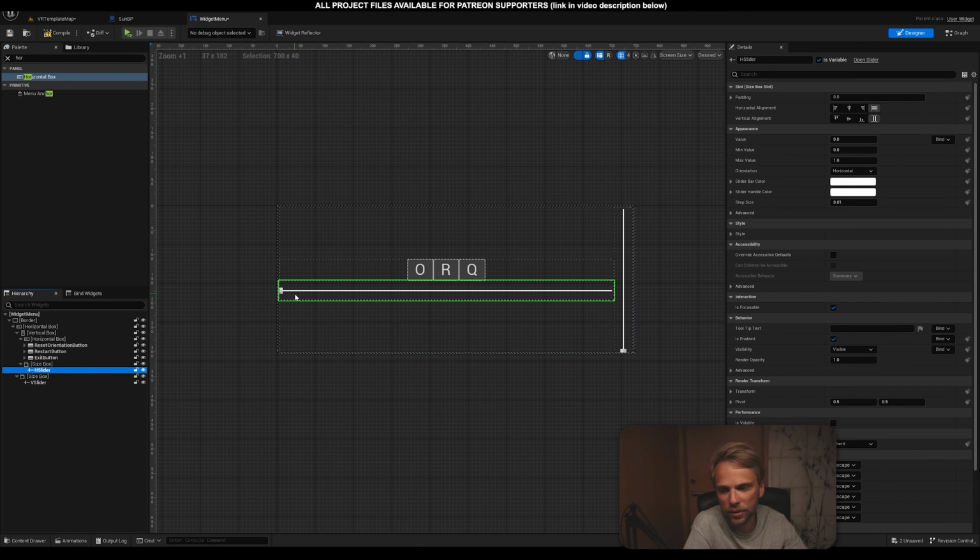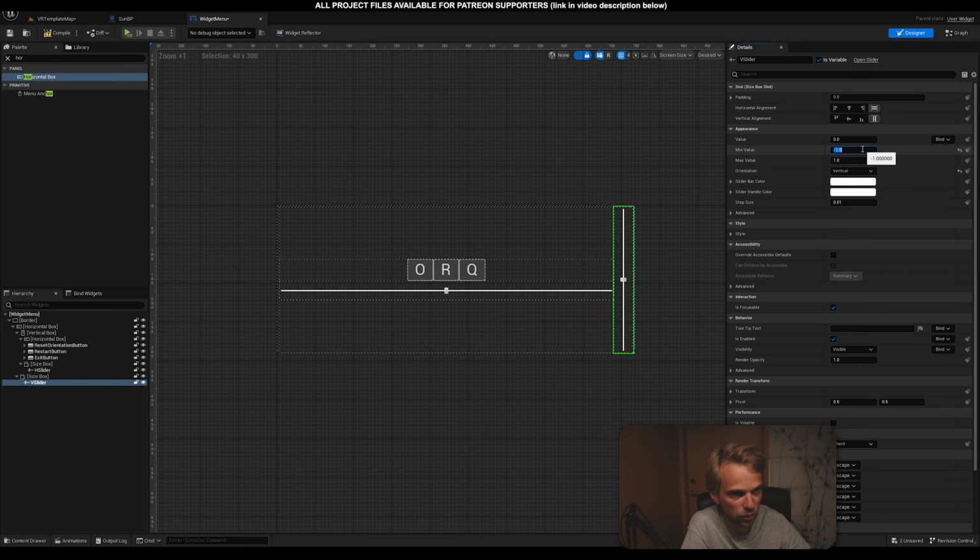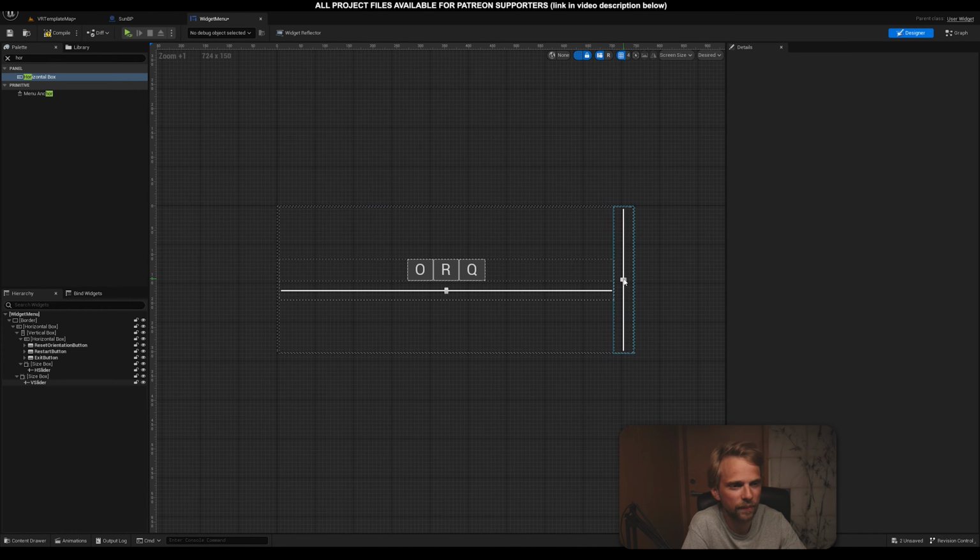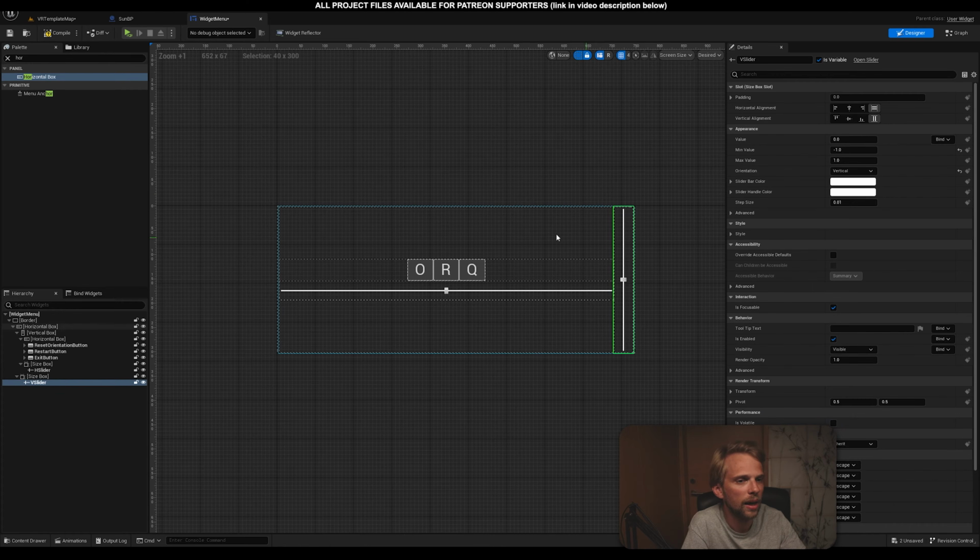While our horizontal slider, we can indeed have it like that, or we can also say that our minimum value is -1 and our maximum value is 1, thus having the slider right in the middle. And for the vertical slider, same thing, minimum value -1, maximum value 1. It's a little bit offset, that's fine. And yeah, that's that. Then we have our sliders that are working.